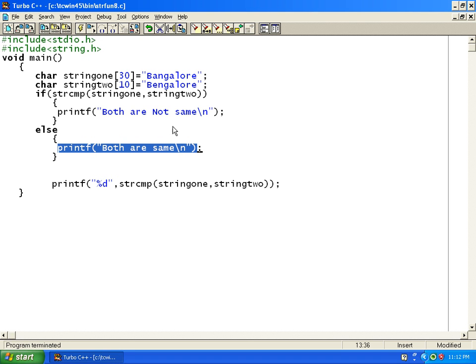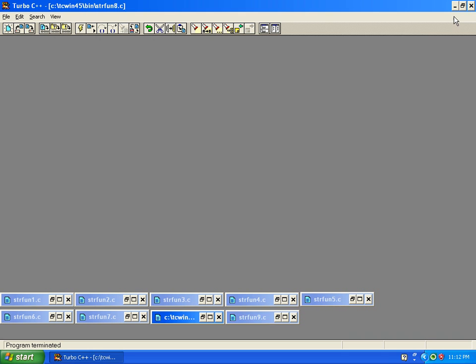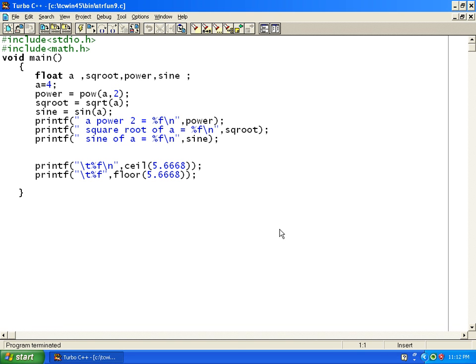So we will see one last program which has built-in functions. In these functions we are using the math.h library. There are a lot of functions in the math library, as in the string library, but I'm showing only a few of them. Here we have declared a few variables: a, square root, power and sine. We declare square root, power and sine as 3 variables in which we take a result.